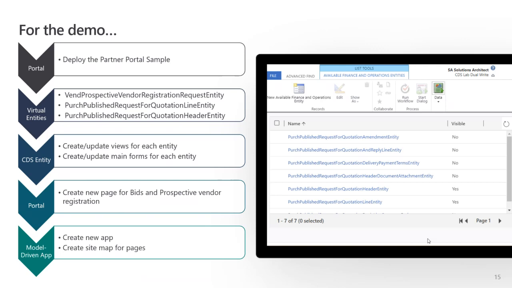Once I had done that, I was ready to create my portal and my model-driven app. Because I deployed the portal at the beginning, I was able to go create a new page for my bids. In my case, I made a single page and I put the bids and the prospective vendor registration into the same page.